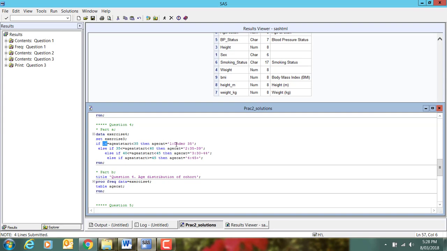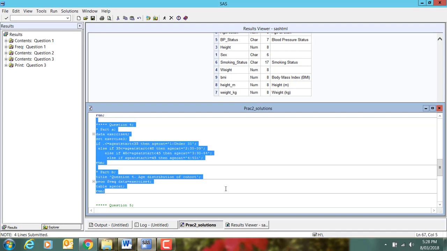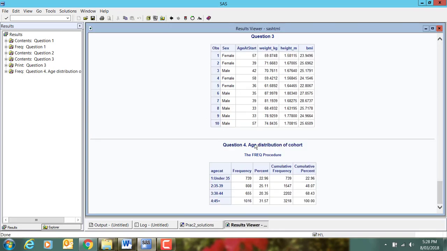Our new variable age cat, a cat is 1. It's called under 35. And then if it's between 35 or under 40, then it's in age cat 2. And if it's 40 or above to 45, then you get the point. So let's run that, and then let's have a look at what comes up.